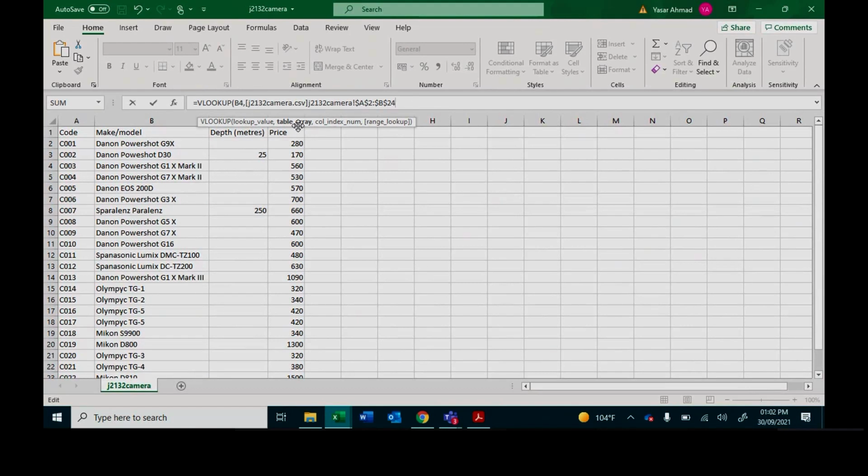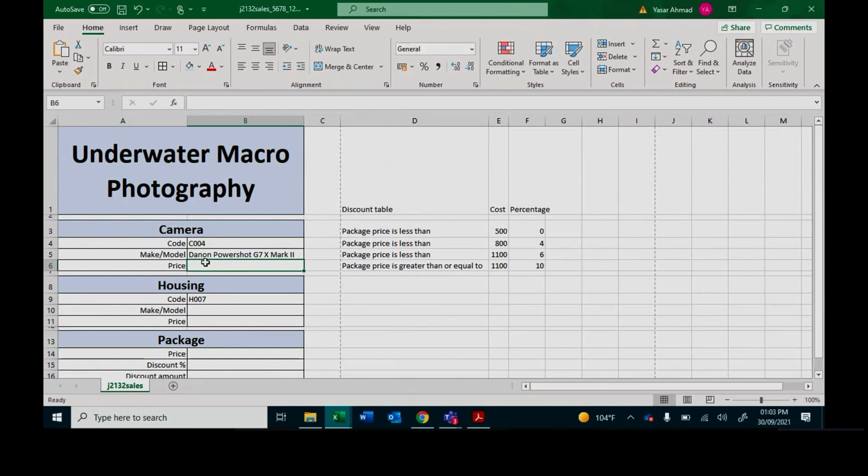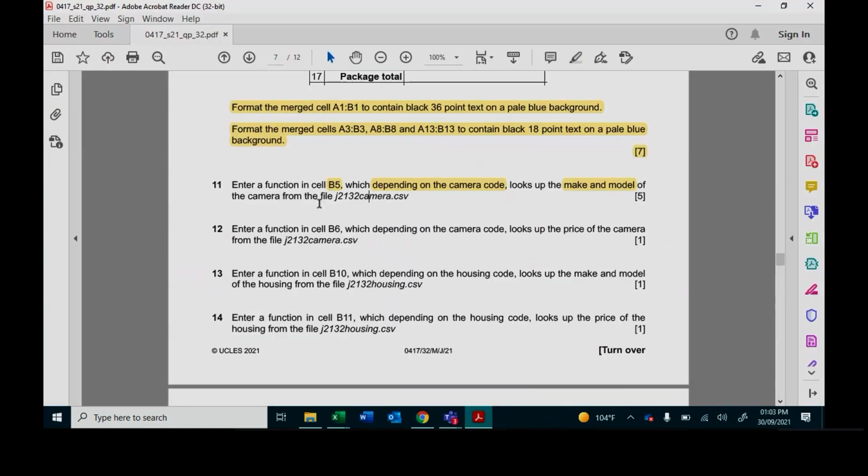So that's the table array. It's absolutely referenced, which means it's locked already, so no need to do anything at this point. We want to refer to the second column, and it's going to be an exact match, which basically means if we see this lookup value, we want this output here. Close the bracket, and yes, we got the right output. So that's that question done.